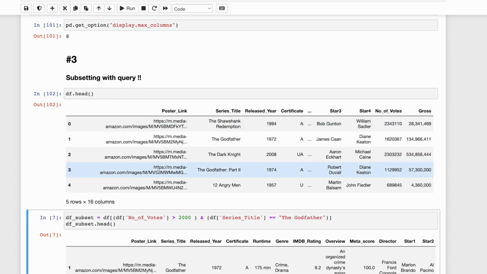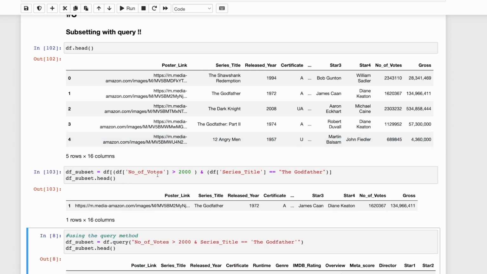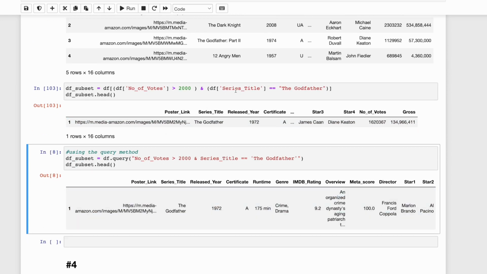So this is my df.head, top 5 rows. And I'm running this condition. I fetched one row, The Godfather. Obviously one row will match because IMDb is a movie database with unique entries, so Godfather will appear only once, I guess. Okay, anyway, that's not the point.